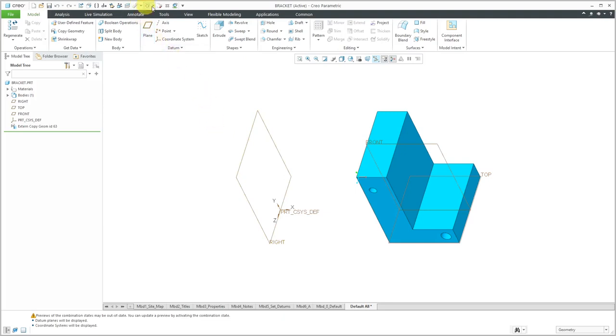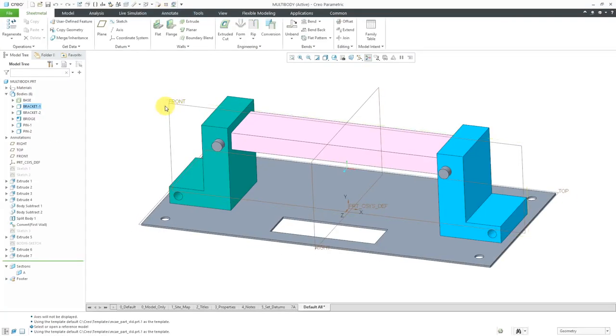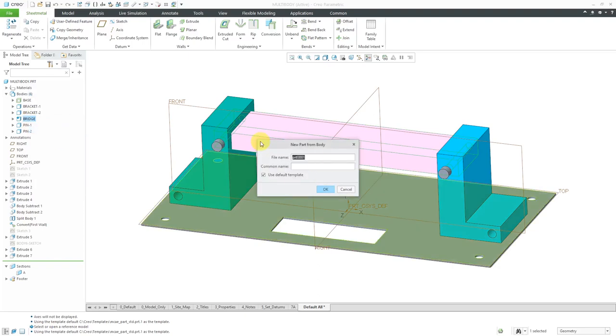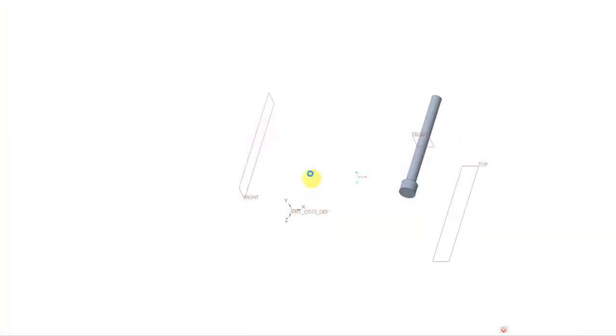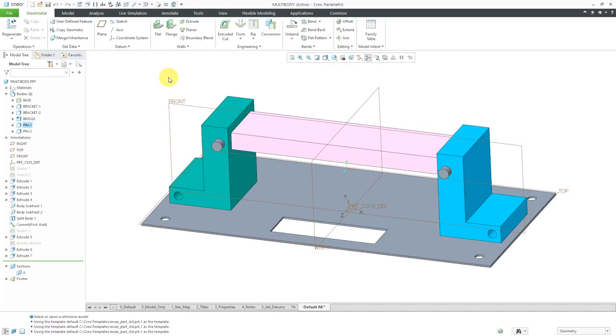All right, let's go back to the multi-body model. I need to extract 2 more components. I don't need to extract this bracket because I can mirror it later on in the assembly. I just need to extract the bridge and one of the pins. So let me do that real quick and then I'll be back. Okay, so I have my 4 parts created that I need for the assembly.